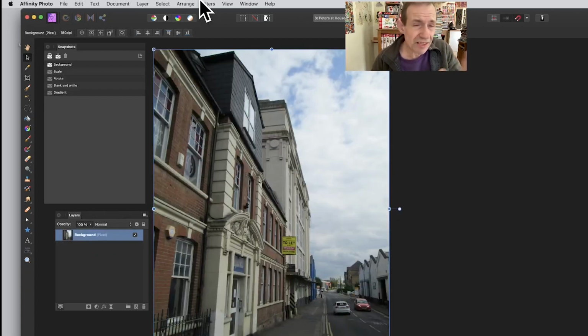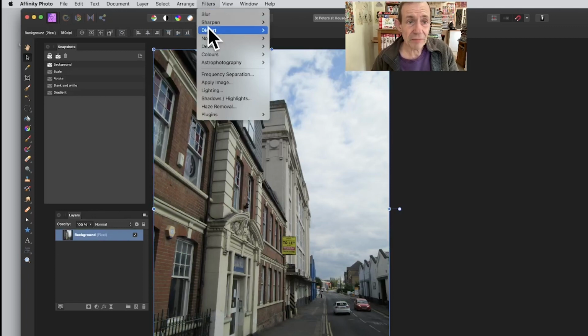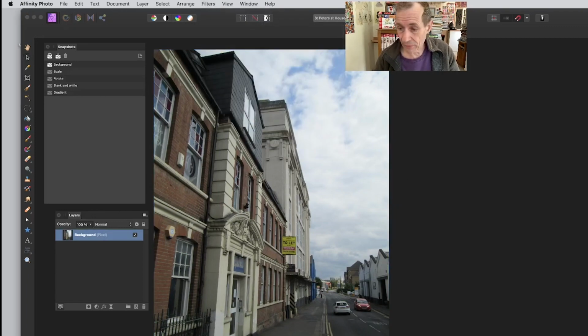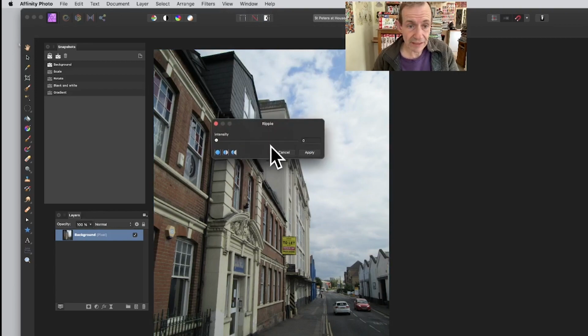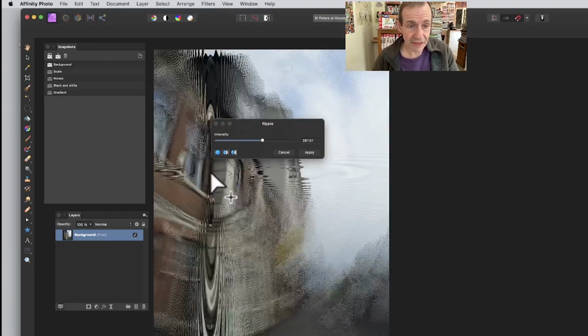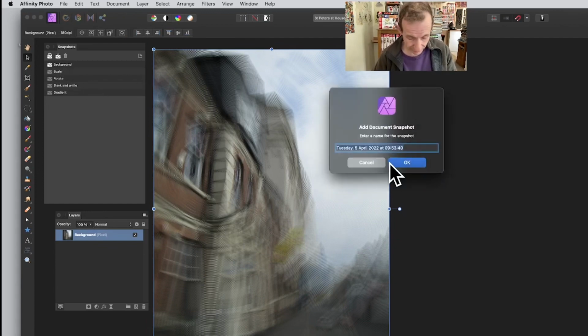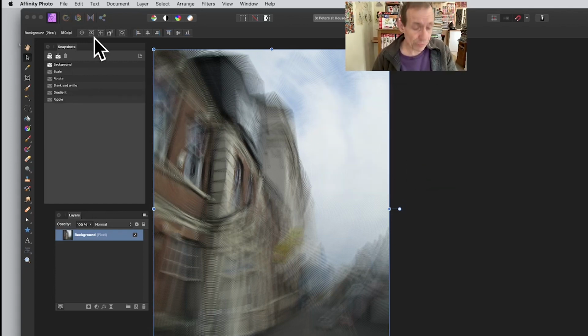Maybe an effect. You can do loads of different things. So filters, maybe distort, and twirl, ripple, say ripple. Just go for one of them. So ripple effect, and just create that design there. Click apply. And again, go over here to snapshots. And I'm going for a ripple. Click OK.